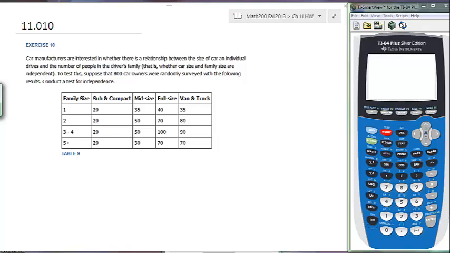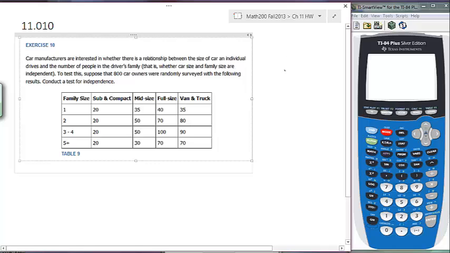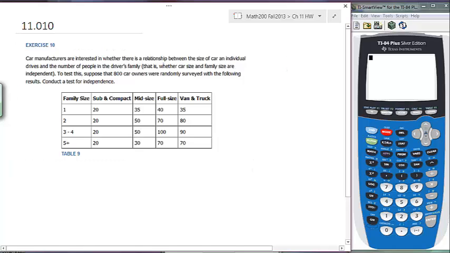This is problem number 10 from chapter 11. It says here that car manufacturers are interested in whether there's a relationship between the size of the car an individual drives and the number of people in the family. And to test this, we suppose that 800 car owners were randomly surveyed and the following results. Conduct the test of independence. So clearly, this is a hypothesis test for independence.